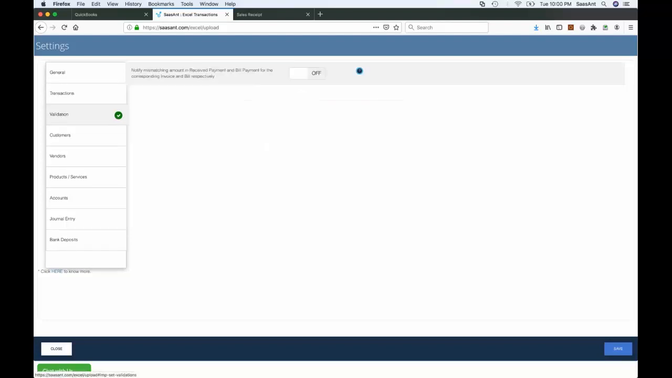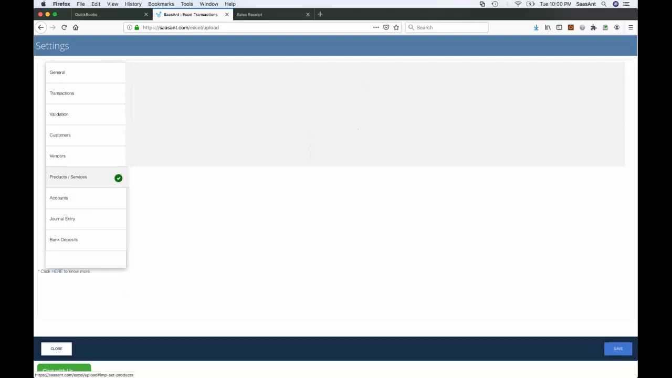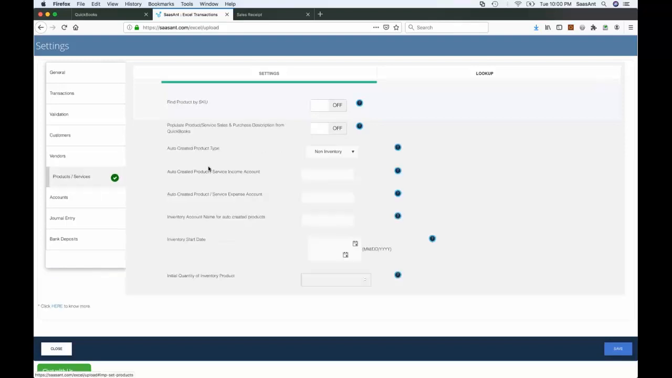If you want to import payments but want to validate them, saying this invoice has already been paid with the proper amount, you can use these validations. And if you want to control how customers are found, in the file instead of names you can use a resale number, and you can use these settings to update existing addresses in customer or vendor fields. There are a lot of settings over there.